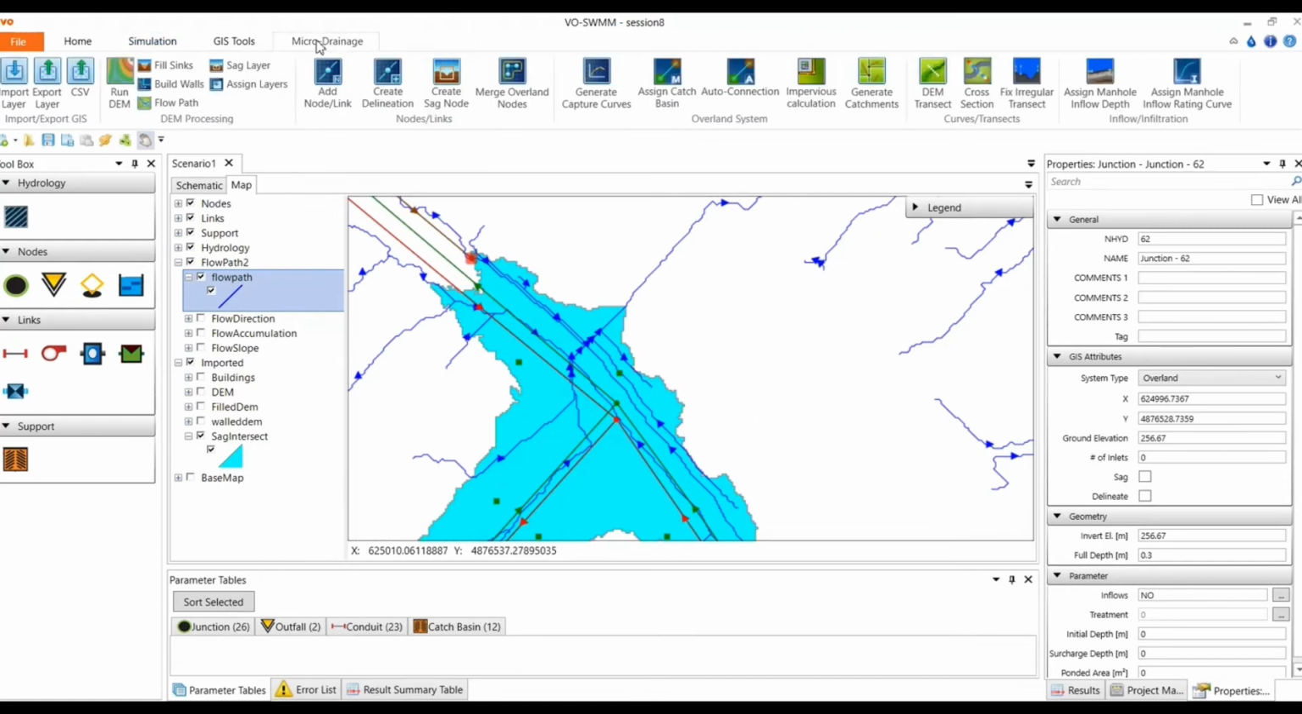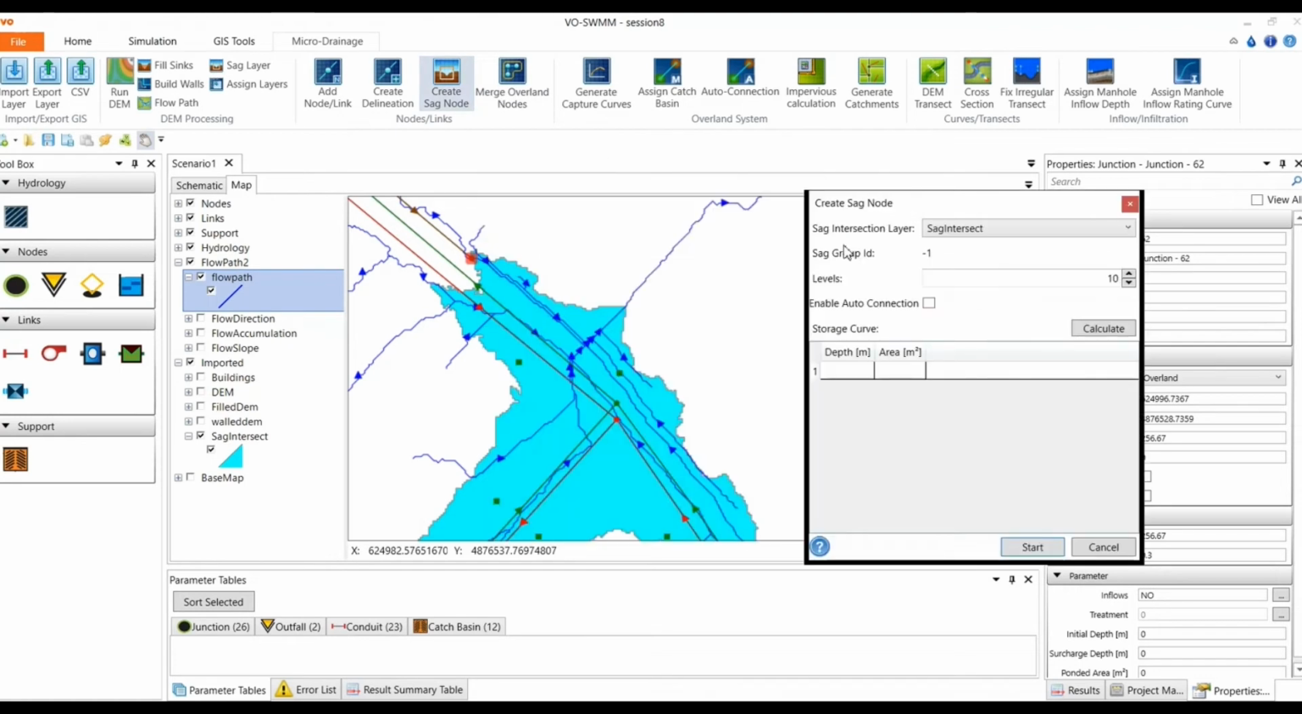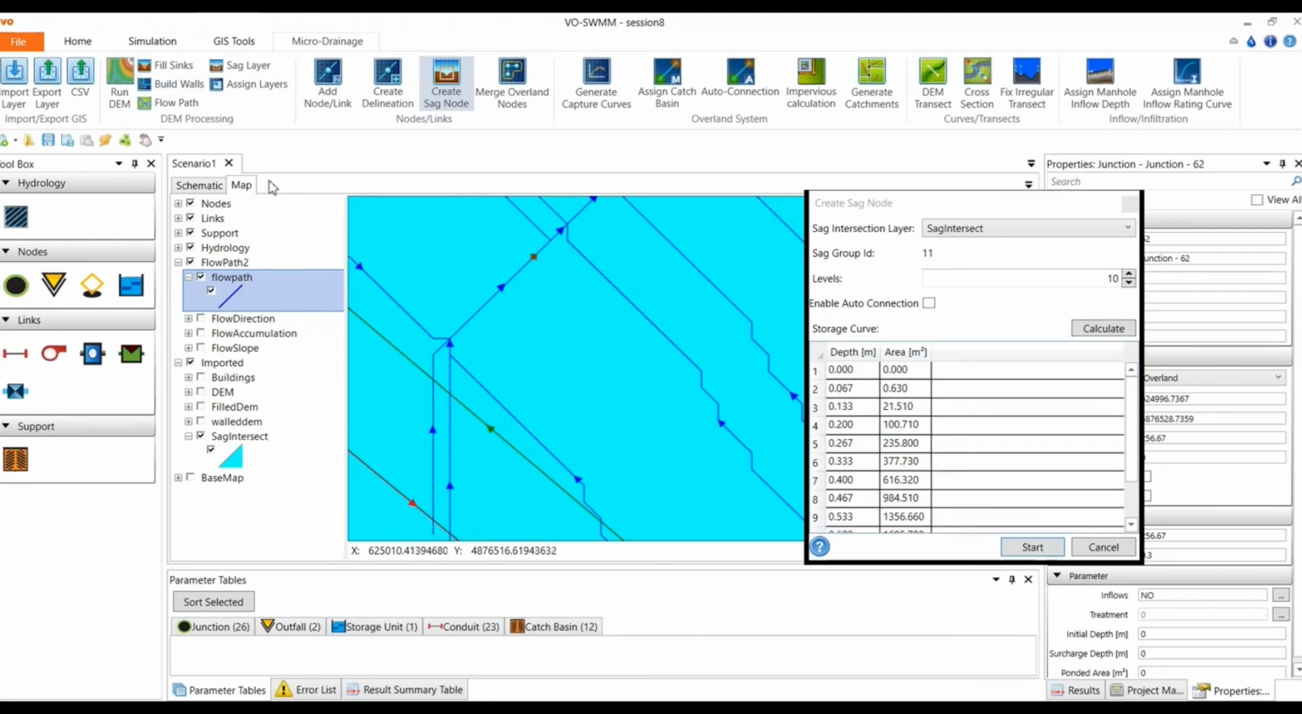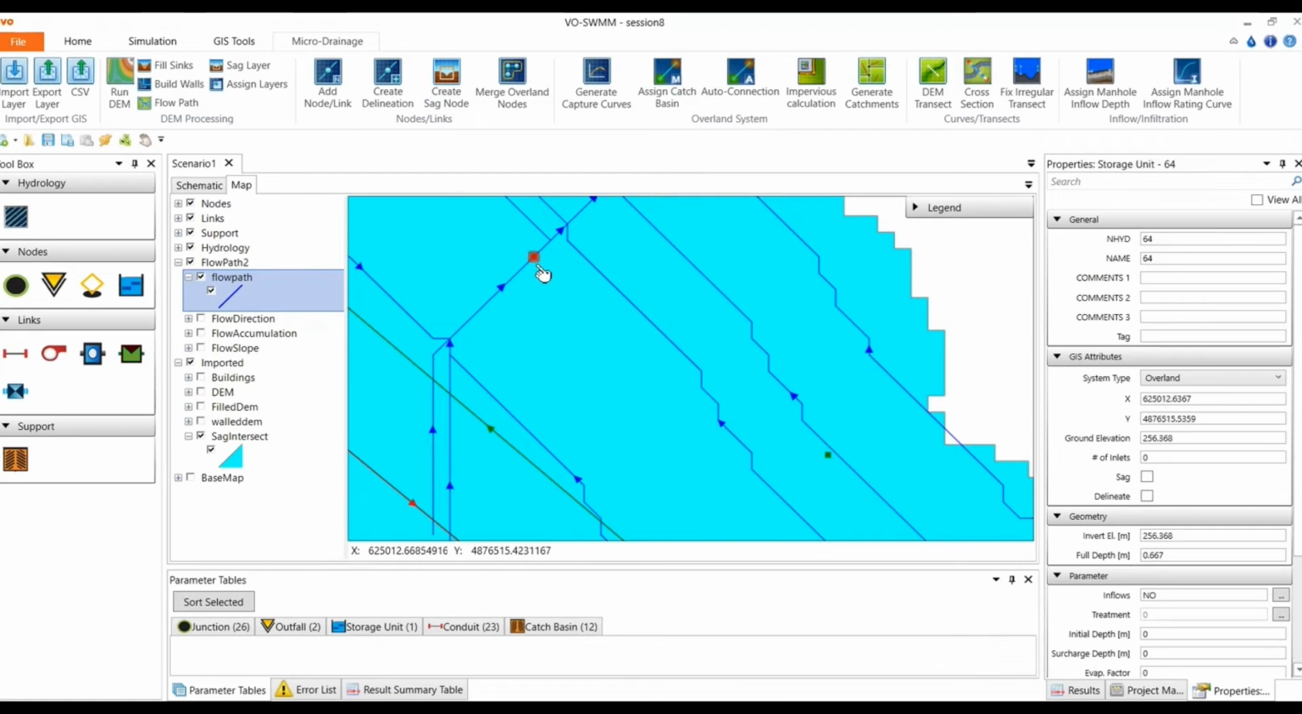So what I need to do is go under the micro drainage ribbon, create sag node, and then I'm just going to put it on the side. So all I need to do is click on start. I'm going to zoom in here. I need to click on any of this region on this sag area. You see this red dot. And then when this red dot showed up, I need to go on the flow path and just click on the flow path. It automatically generated this storage unit for me with the storage curve, and it's over. So I have this storage node right now.